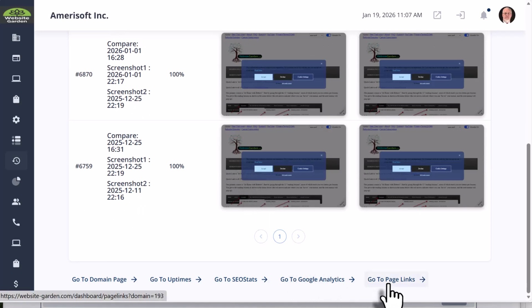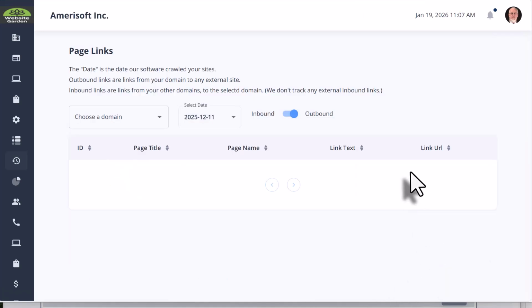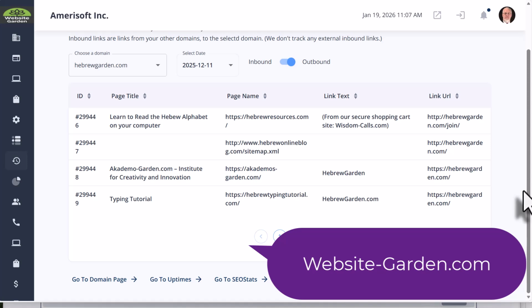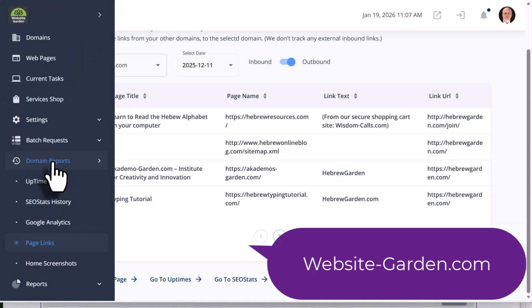Now we're going to go to page links. And this is where we show either your inbound or your outbound links from your website. And we're also working with, we have the API with seranking.com, where we're going to get all your backlinks again once a week and store them in our database. So that is that part. That's basically what these reports here are.